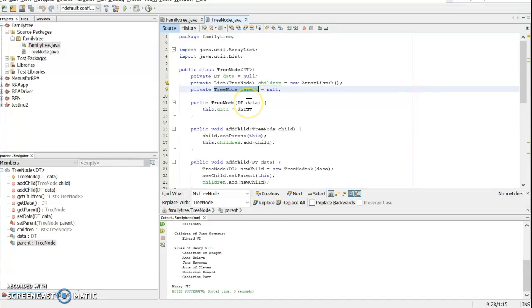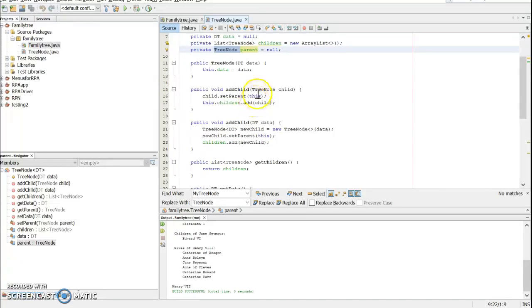Now I tried changing that, but it didn't work for me. I keep running into errors. I tried to make this a list so that they can have multiple parents, but it was just too hard, and I couldn't really figure out how to change this code.